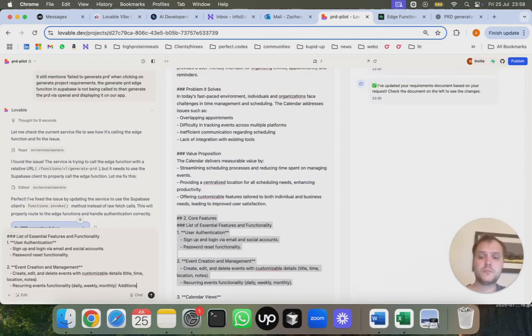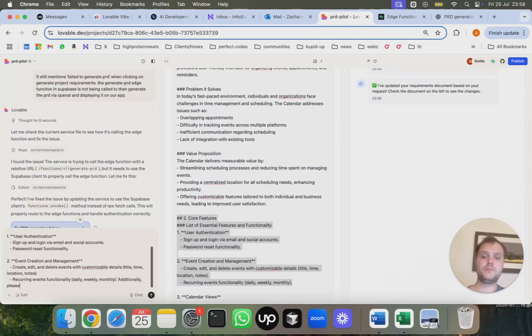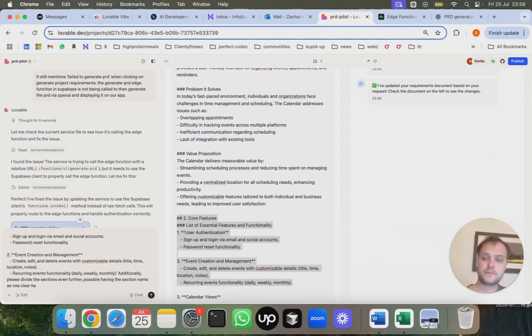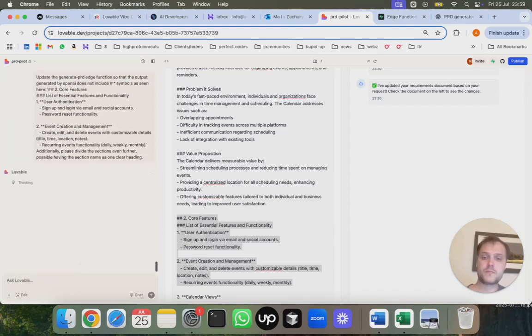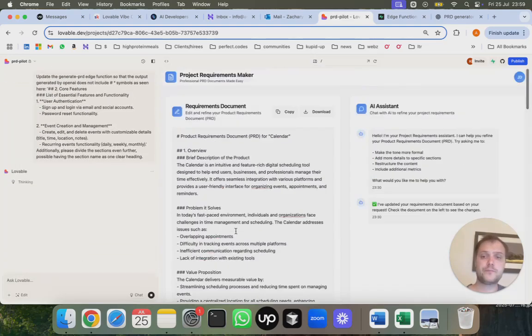Additionally, please divide the sections even further, possibly having the section name as one heading, a clear heading. Let's see what it comes up with.